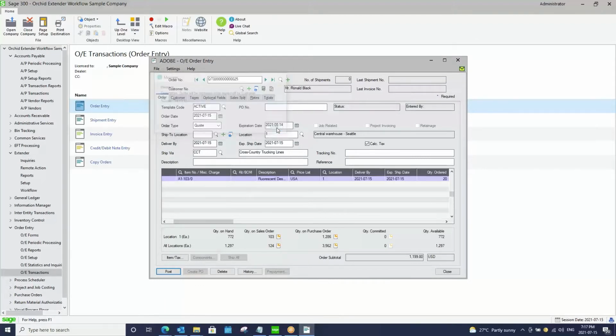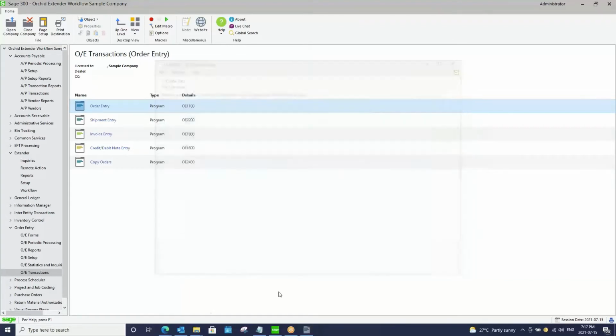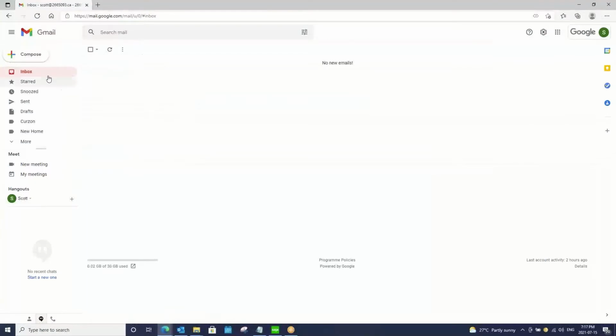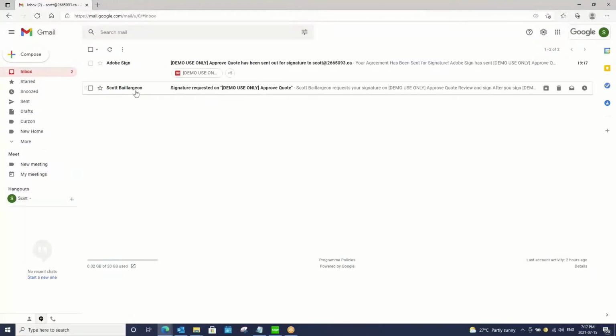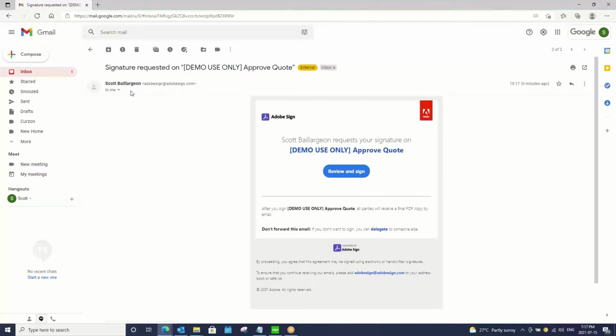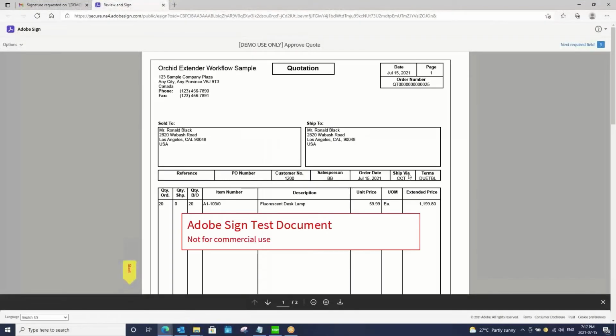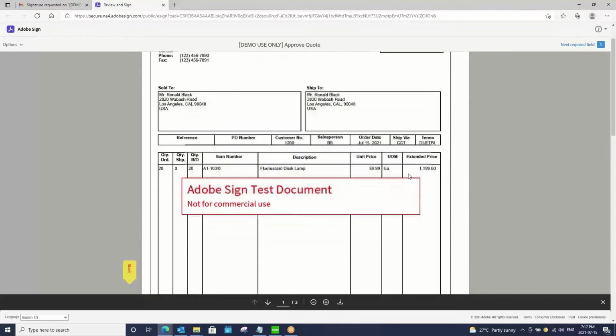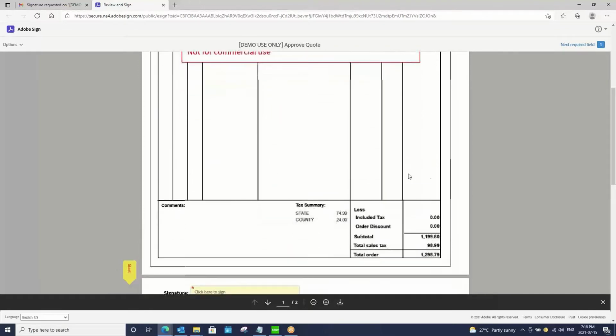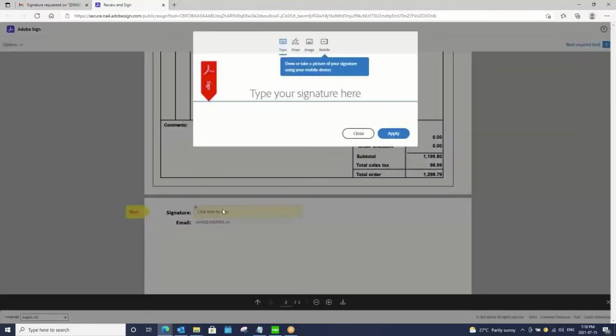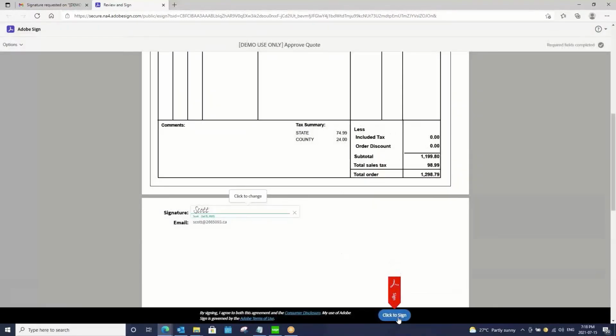by the customer. So if I close this and take a look at my email, which would be the customer's email, I would have received a document from Adobe Sign asking for my signature. So I click the email, I click review and sign, and it'll bring up this PDF copy of that quote. So as the customer, I would get this, I can review it. If everything looks good, I would just scroll down and put my signature right here, just like any other e-signing platform. So I'll just put my name, Scott, click apply, and then click to sign.